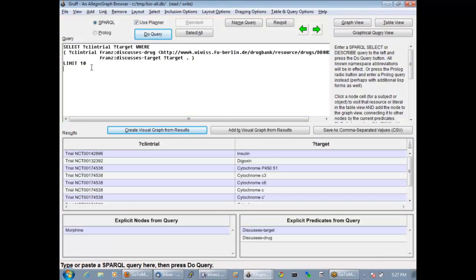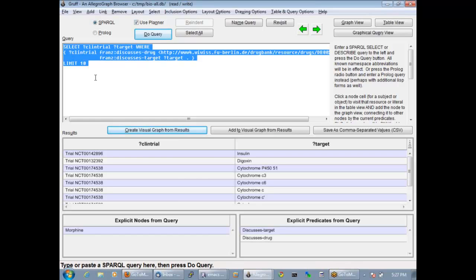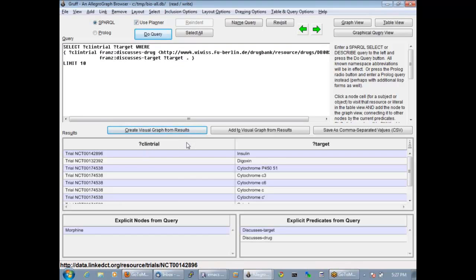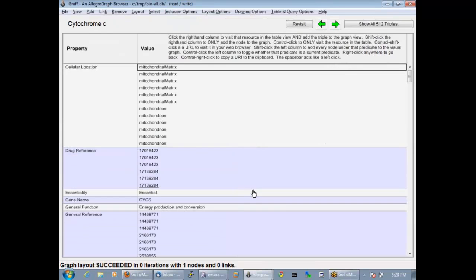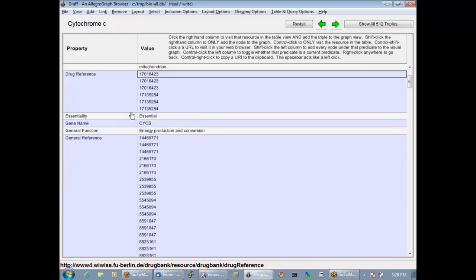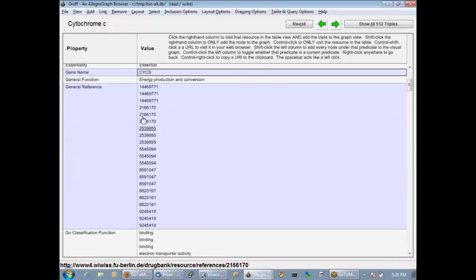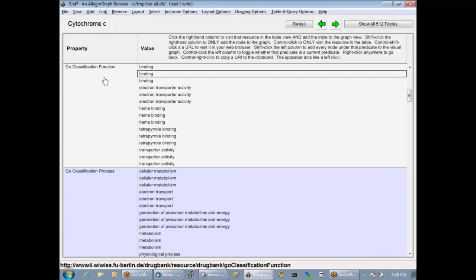Yeah. So now we already have a simple version of a query, and I can do the query. And what you see here is the SPARQL query that got built, and what you see here are the two columns that were the results, so the clinical trial and the target. Yeah? And here, for example, is an example of a target, and I could look at that, and then you see the cellular location, the drug references, the general references, etc., the GO classification functions, etc.